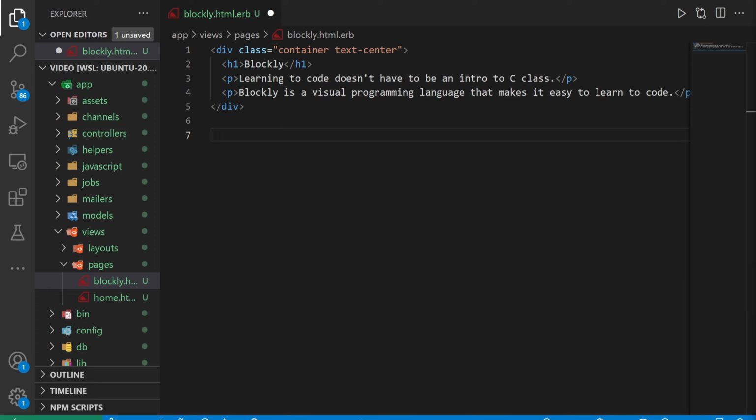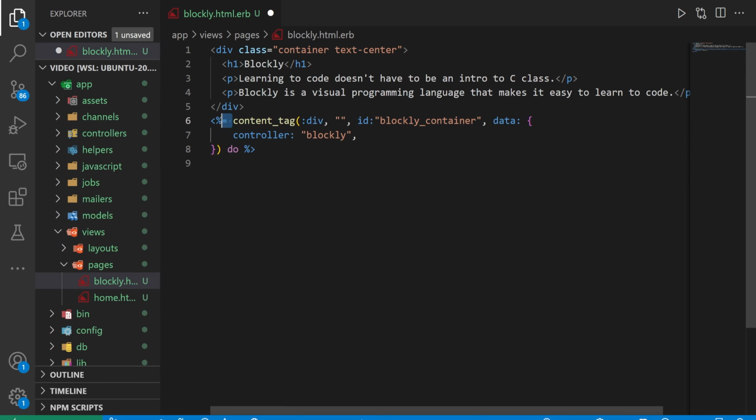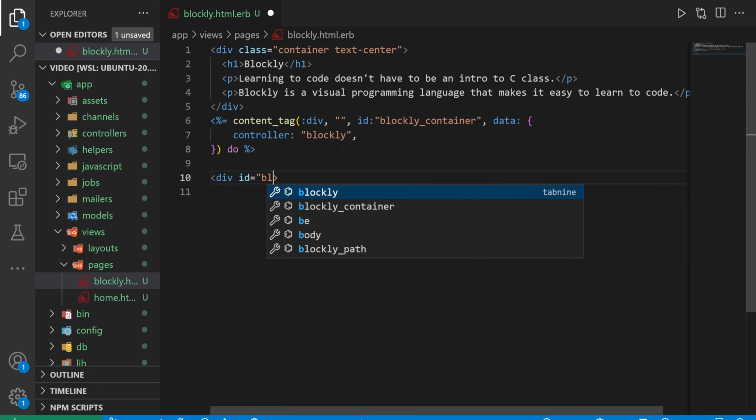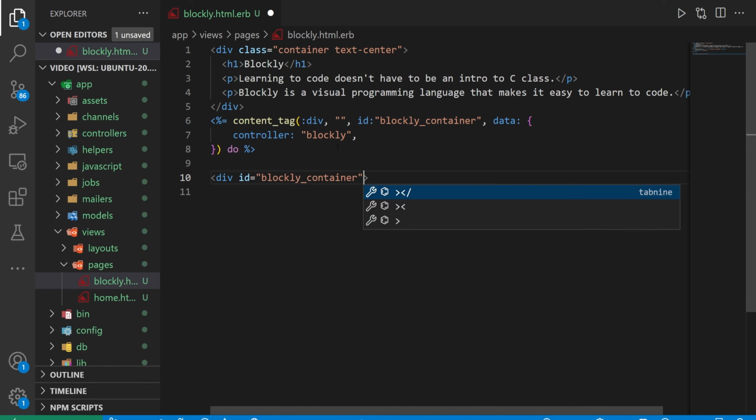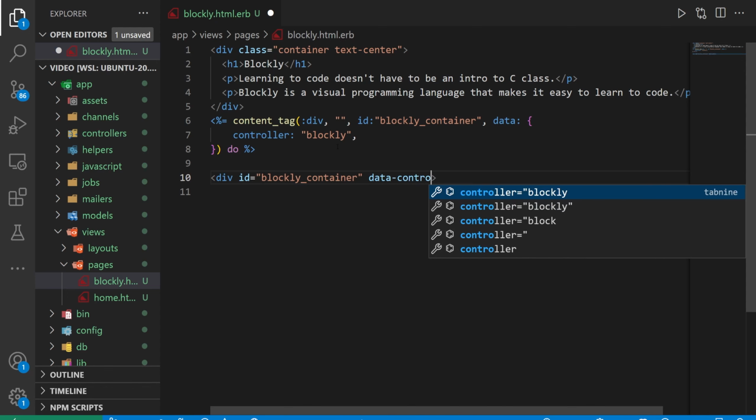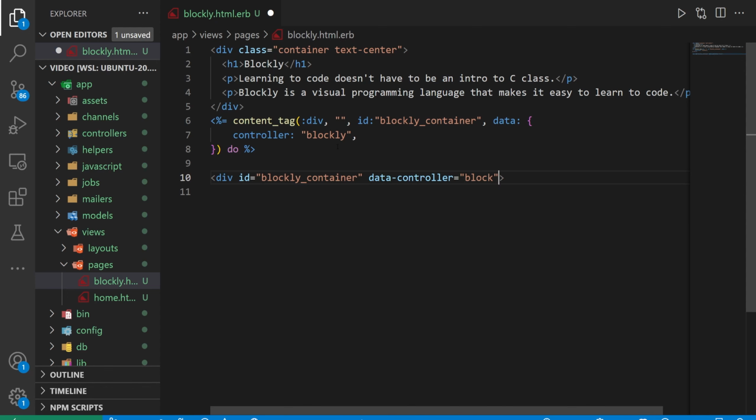In this case, we're going to be creating a content tag. Now, if you're not familiar with how these work, I'll just go ahead and put this in here. Basically, you create some Ruby code, you create a content_tag, which will create a div. This is essentially the same thing as having a div with an ID equal to Blockly container and a data-controller equal to Blockly. And the do block is just you putting another div down here so that you can have some content inside of the div.